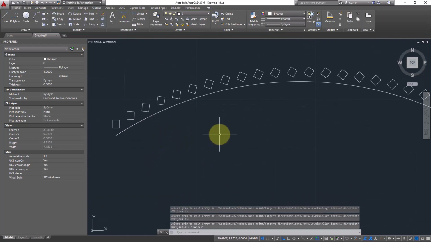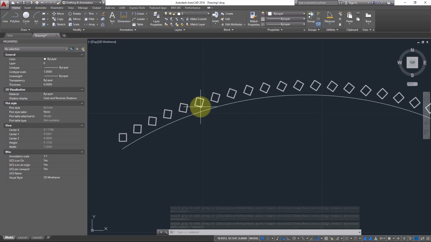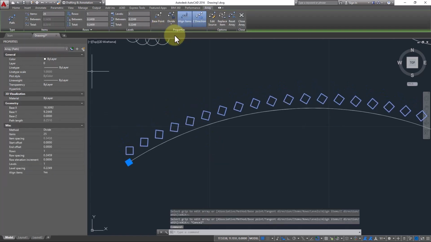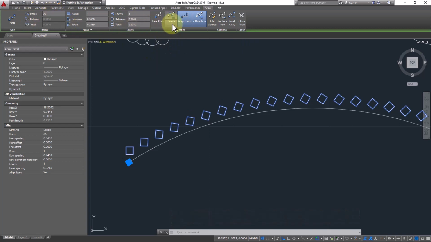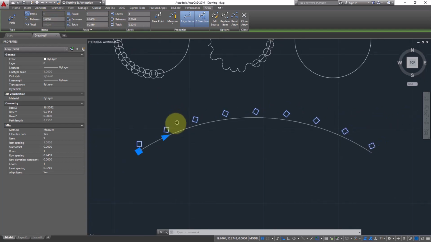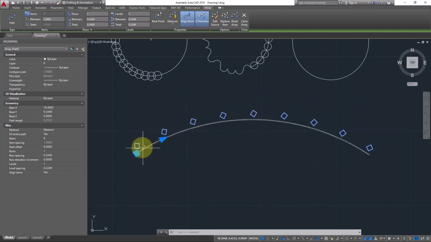Measure and divide I will teach you, don't worry. So now just select this one, and here you can choose measure or divide. Okay, divide is total items, measure is distance. So here the distance between objects, for example, you need 1, right, and enter. So you will see it's done, right? So you have distance. From here to here the distance is 1 unit.